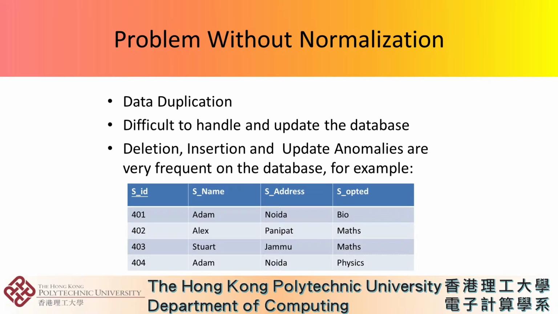Without normalization, it is difficult to handle and update the database because of data duplication. Insertion, update, and deletion anomalies are very frequent on the database. Take update anomaly as an example. In this table, there is a student Adam who occurs twice or more in the table. If we have to update the address of Adam, we need to update the student address column in all the rows to avoid inconsistent data.